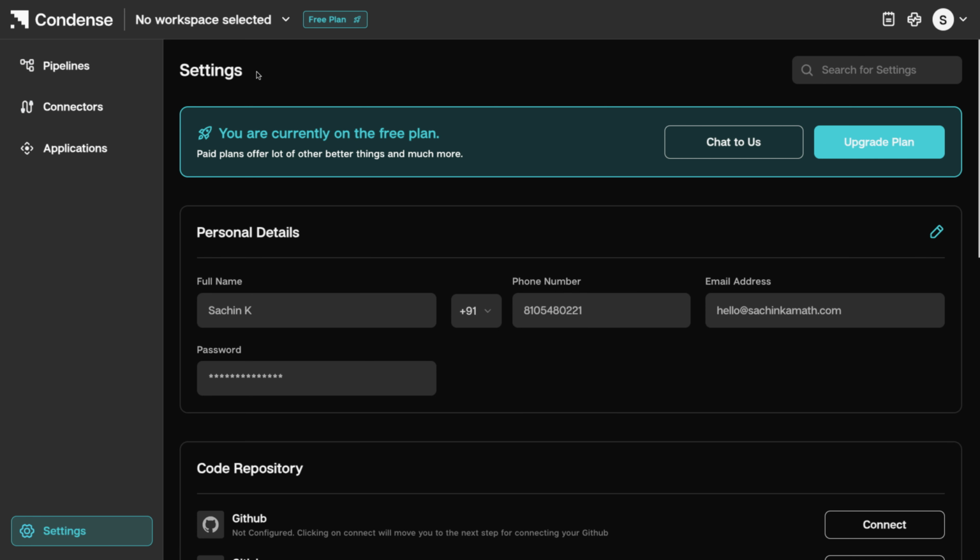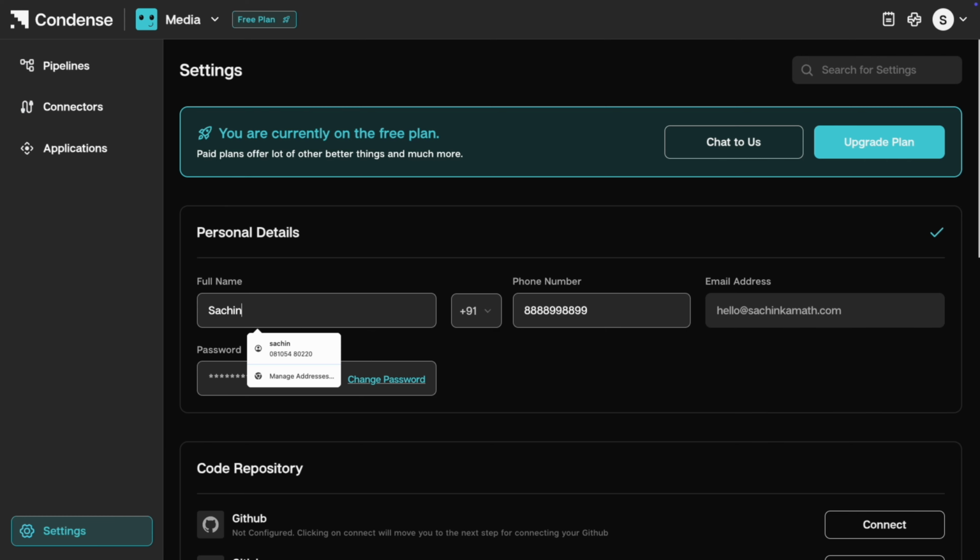Welcome back to Condense. In this quick tutorial, we'll explore how you can manage your personal details and change your password. To start, navigate to the Settings menu, then select Personal Details. Here, you'll see your registered information. Click the Edit button to make updates.